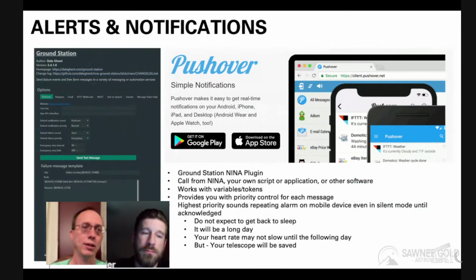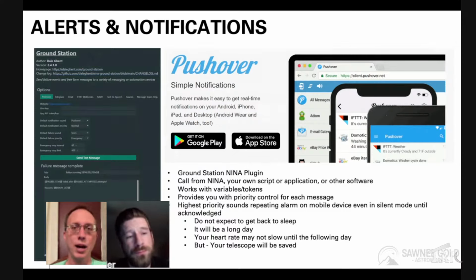And so how do I get these alerts? Both Jeff and I use the ground station plugin with Pushover. This is actually his slide, so sorry, Jeff, for talking on your slide. Basically, we just get notifications sent as push notifications to our phone. You can set certain alerts as ones that will bypass the do not disturb on your phone.